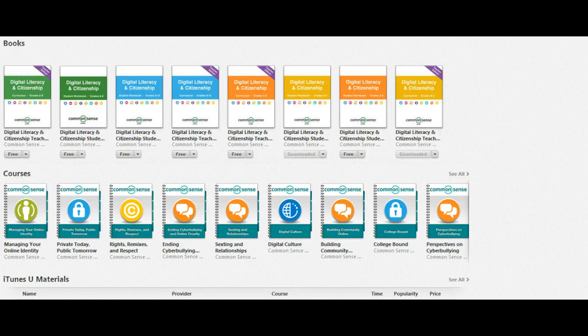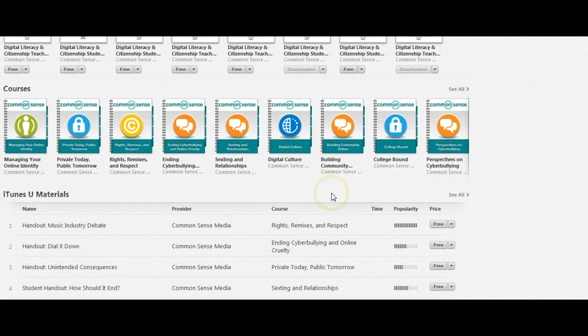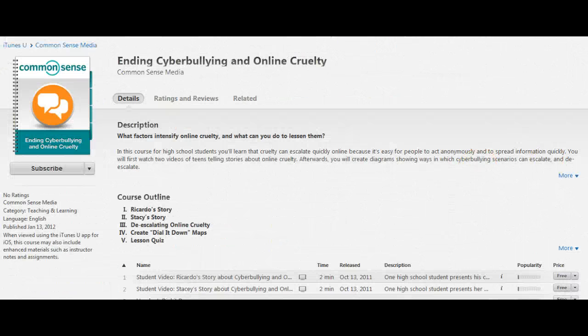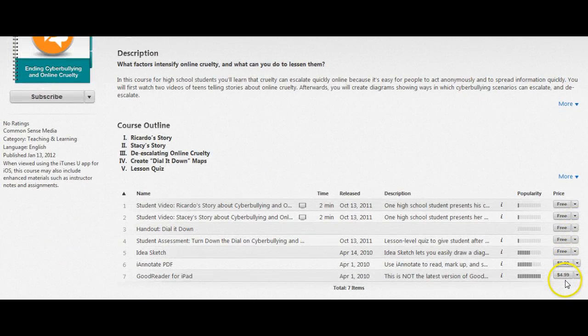They also offer courses. Should you wish to download, you can do that as well. Some pieces of the courses cost money, other parts are free, as you can see here.